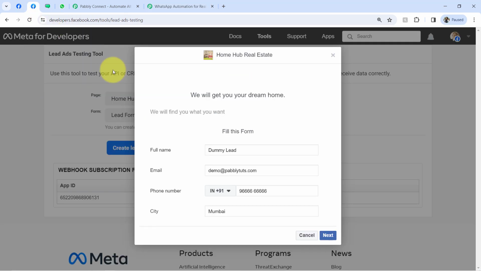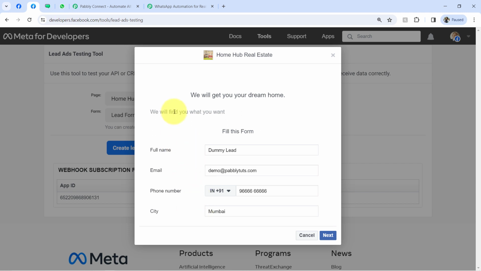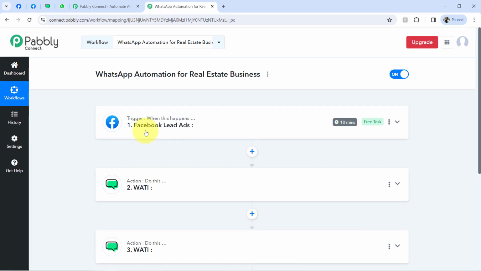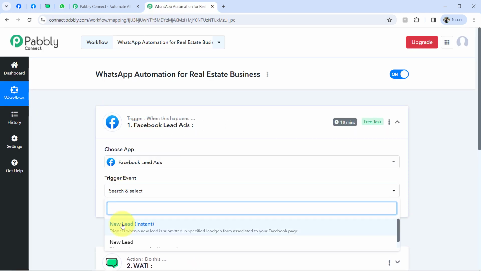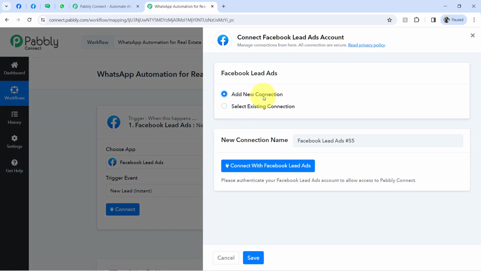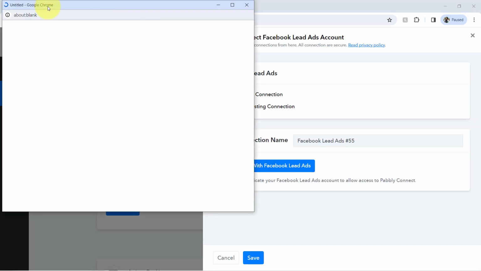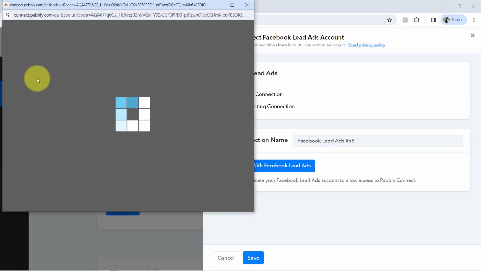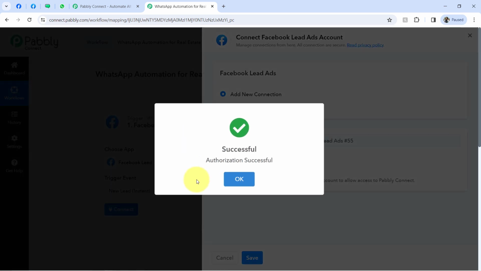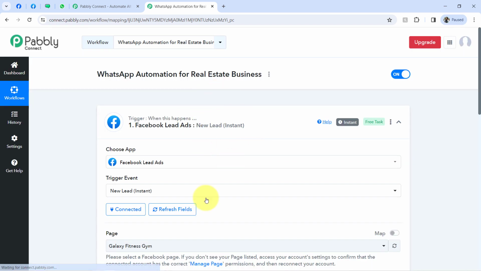So let's first connect our Facebook lead ad form with Pabbly Connect so that we can capture this lead information inside the dashboard. Okay, so selecting the trigger event, that is New Lead Instant. Now clicking on connect, clicking on add a new connection, clicking on this Connect with Facebook Lead Ads, and if you're already logged in to your Facebook account, it will automatically detect that access and the authorization is successful, and my Facebook lead ad account will be immediately connected with Pabbly Connect.